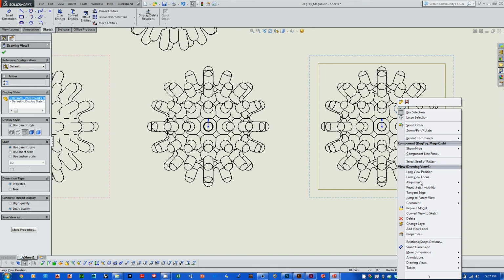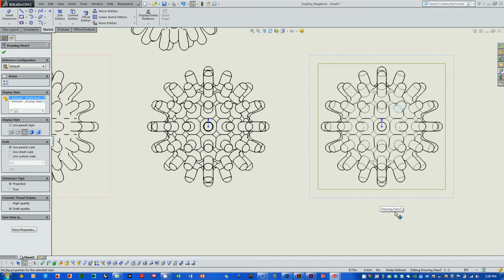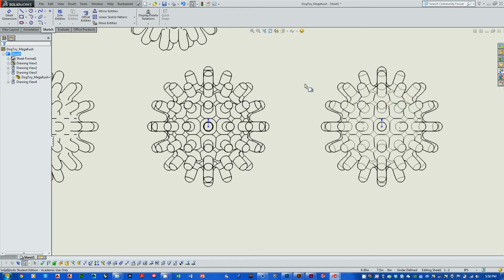And then if we right click again and go to tangent edge and go tangent edges with font, you can see we get an even cooler view where the line weights are a little bit staggered between thick lines and thin lines, and I think that probably looks the best.